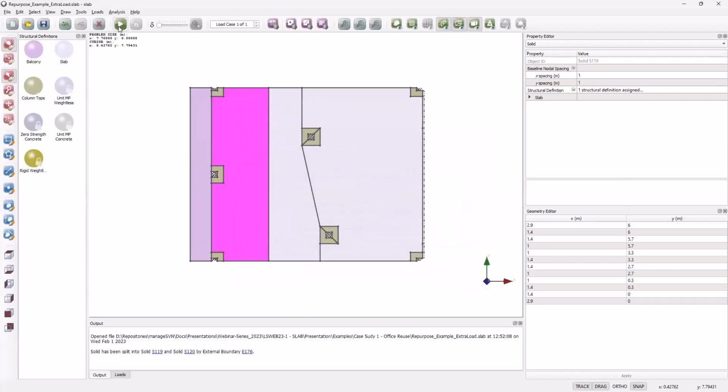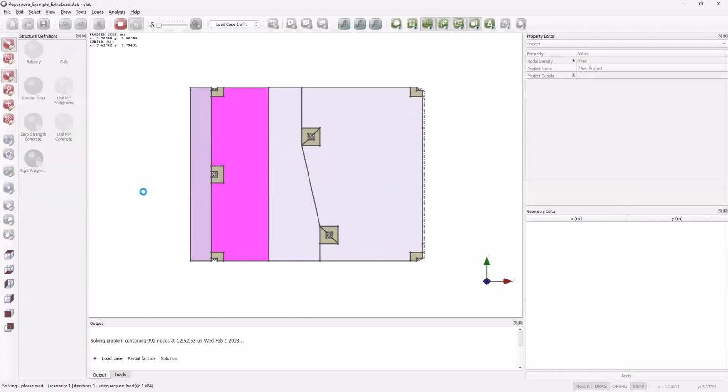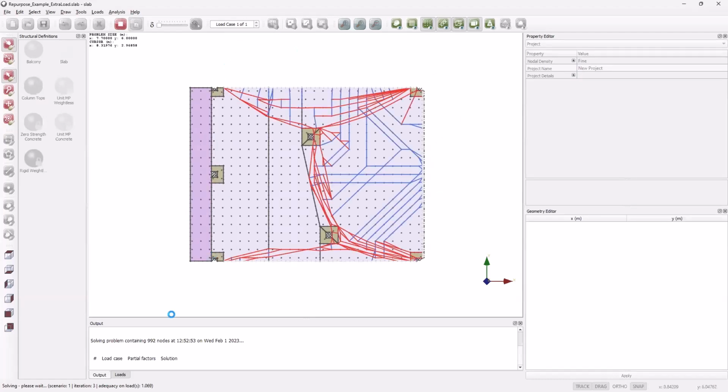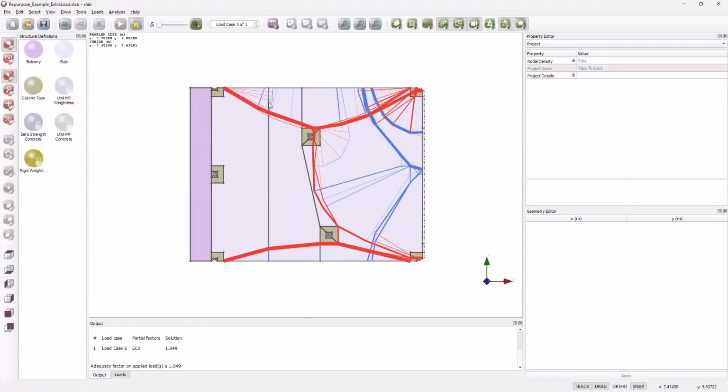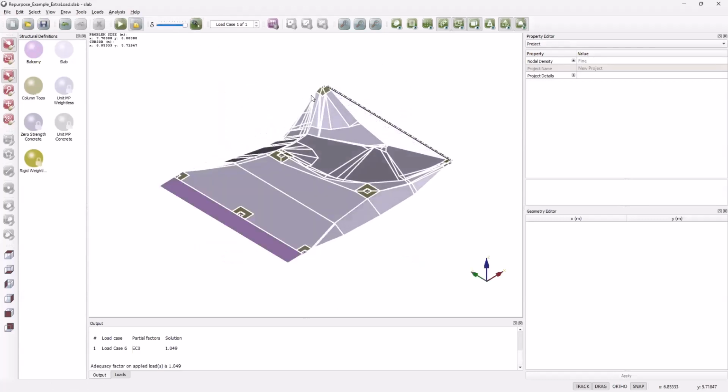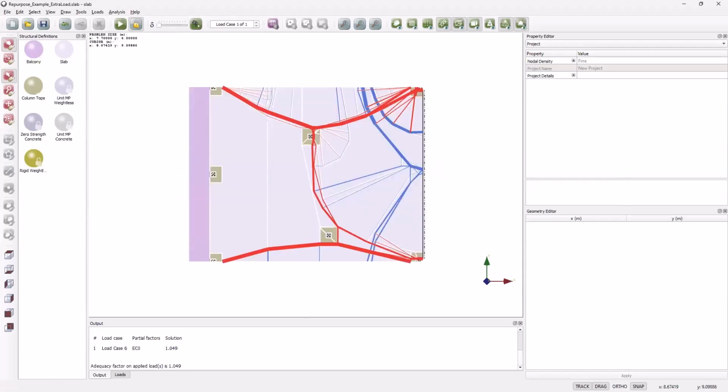If I click OK and solve, as before, what we'll see is that the software works through relatively quickly to determine what the critical collapse state is. And we can see here, we've lost that fold on the left-hand side now, and more of the yield line pattern is concentrated on the right-hand side. And we have, again, this folding of the top and the bottom of the slab, but also collapse towards the right-hand side where that symmetry line is.